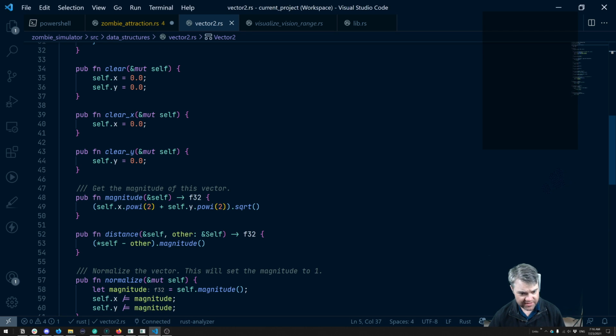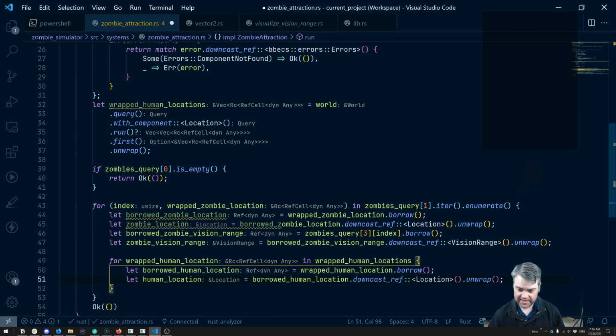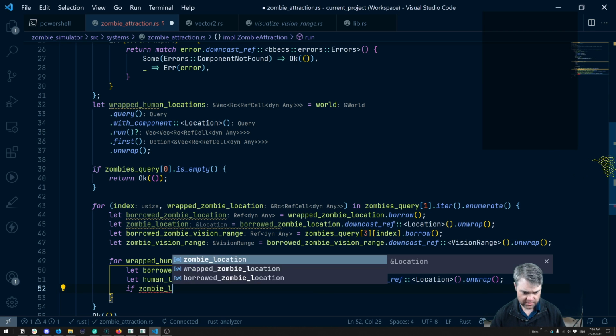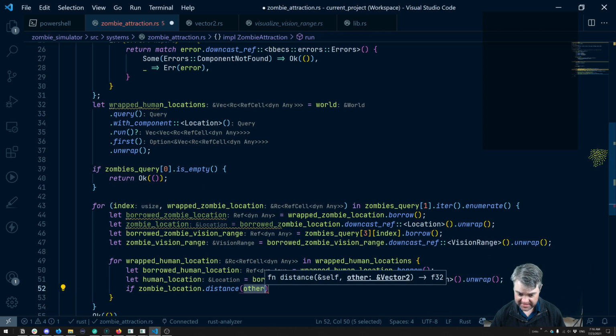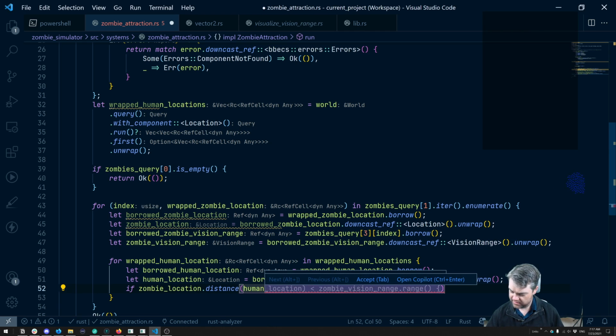We have, oh no, we do have distance. Never mind. We have distance right there. So if this is going to be, we can do zombie location dot distance, and then we have the other human location. Well, we just have human location is less than... I don't have exactly that. That would be nice though. We could probably do something like that.